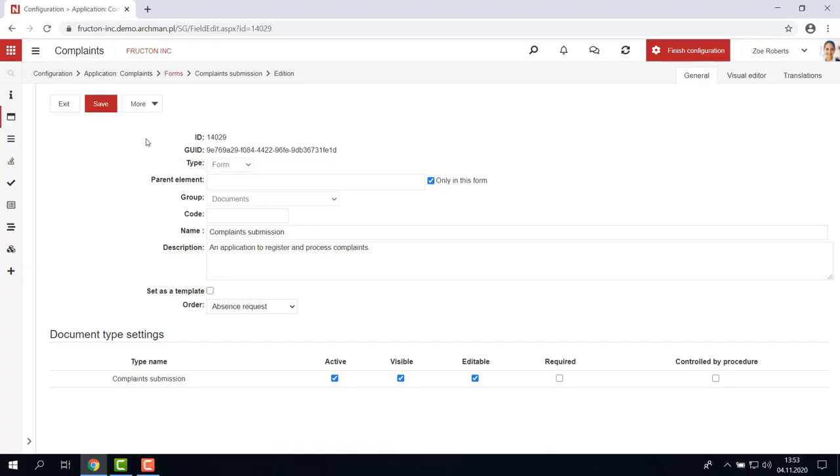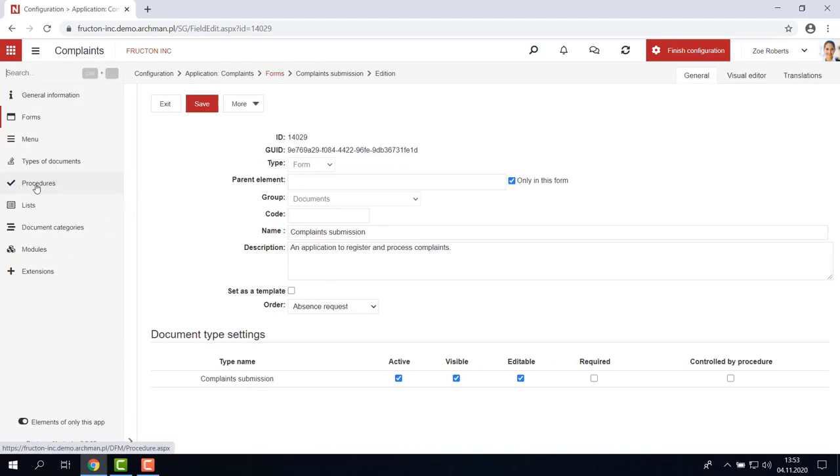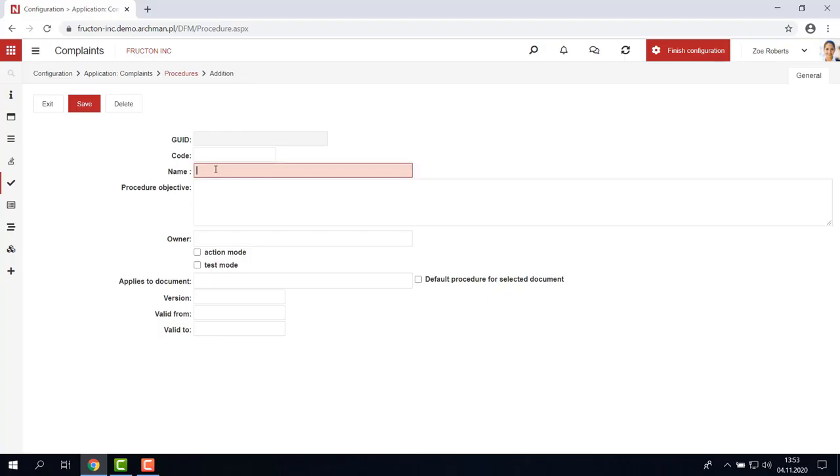The next step is the procedure creation. Let's go to the Procedures tab in the menu and add a new procedure. Let's name it Complaint Workflow. We will need to choose the document we've just created, and let's check the option Default Procedure for the selected document. Here it is, and let's save the changes. And now we move on to the workflow design.